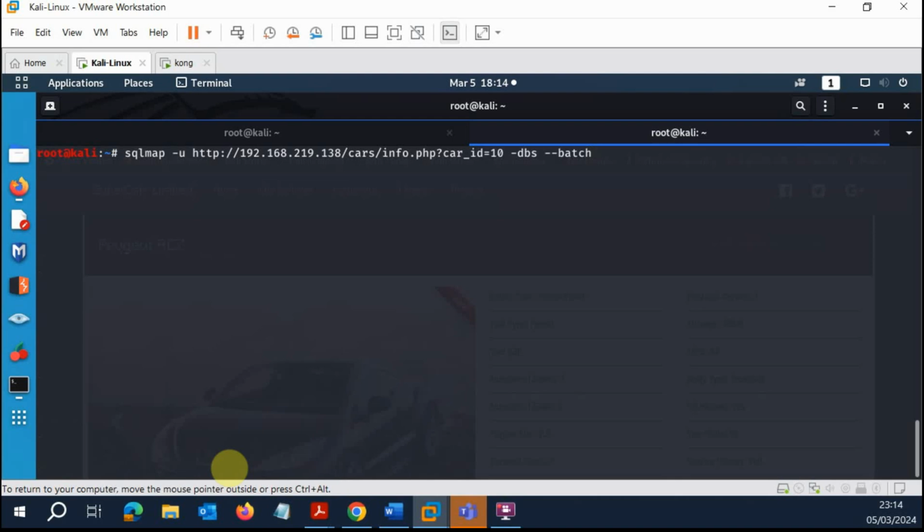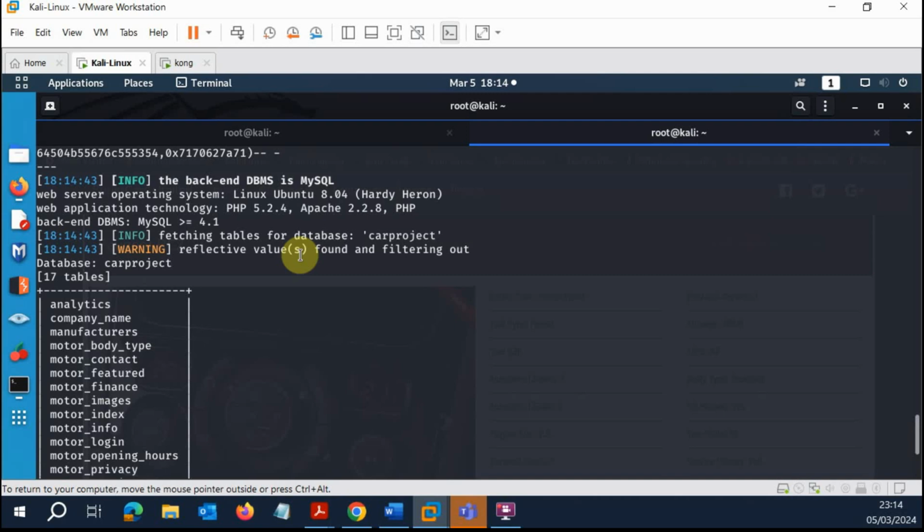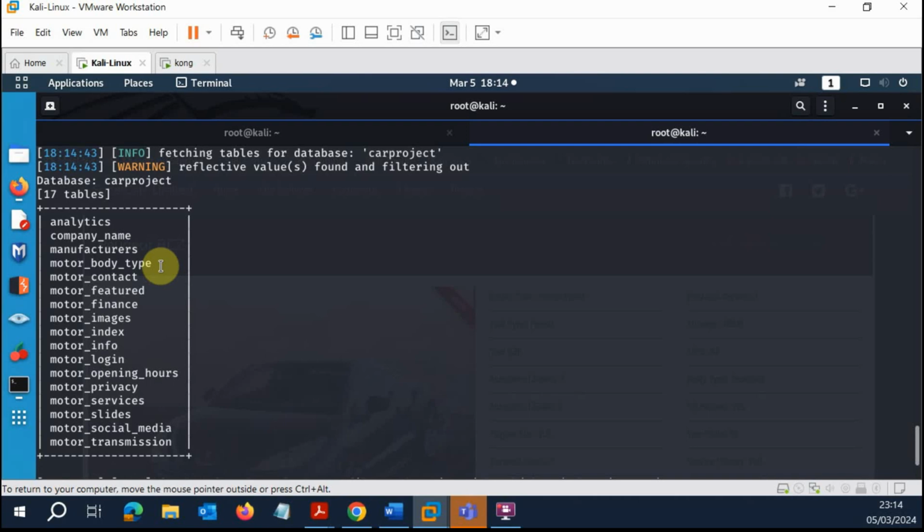Let us run our command again. Now that we know the name of the database, -d for database, car project, we can query the tables. So what tables do we have within this specific database? We use the tables flag, the batch command again, and simply press enter, and it comes back to say there are 17 tables in this car project database.